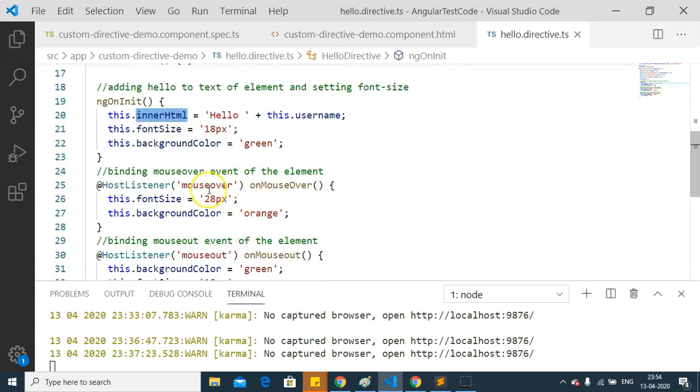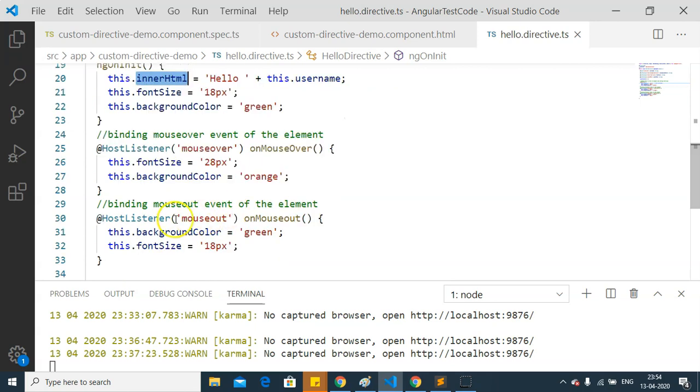Then there is a mouse over event. The font size and the background color change when the mouse hovers over the div. And there is also a host listener for mouse out. As soon as the mouse exits the area of the div, it restores the background color and the font properties. So using the host binding and host listener properties, we have added additional behavior to our div element. Now we want to unit test the behavior of this directive.